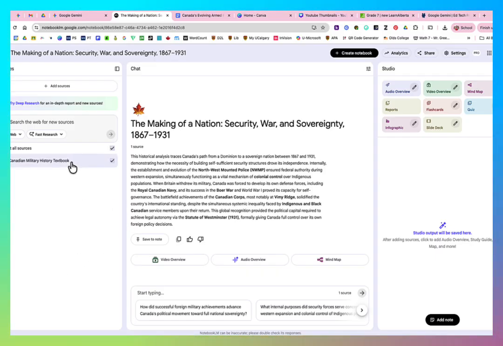We've just given it 12 pages about the time and place outcome for the new grade 7 social studies. So the making of a nation, security, war, and sovereignty. And it's given me a little bit of a summary here. And I can start asking it questions. And so it gives some suggestions of questions.